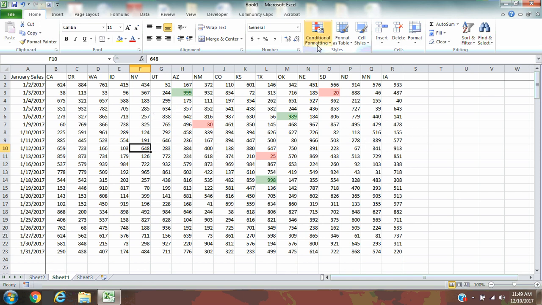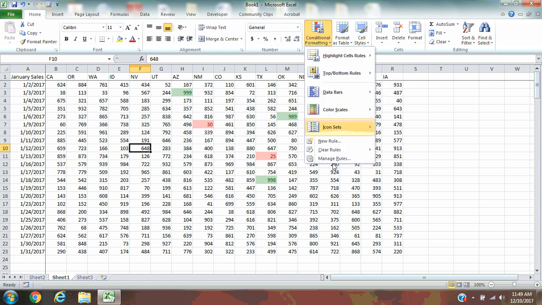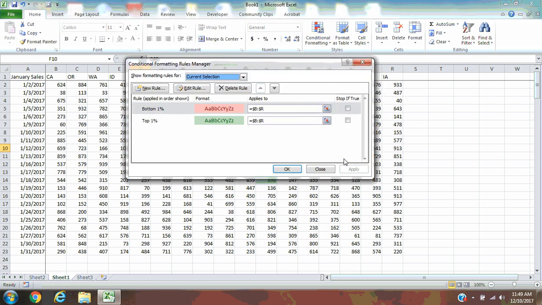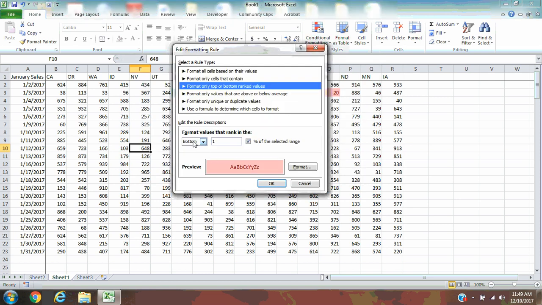And let's say instead of your top or bottom 1%, you want to change it to your top and bottom 2%. You can come to Manage Rules, double click this, and I like to show my formatting for the whole worksheet because I like to see everything that's in here. Okay, bottom 1%, double click this, and I'm going to change it to bottom 2%.